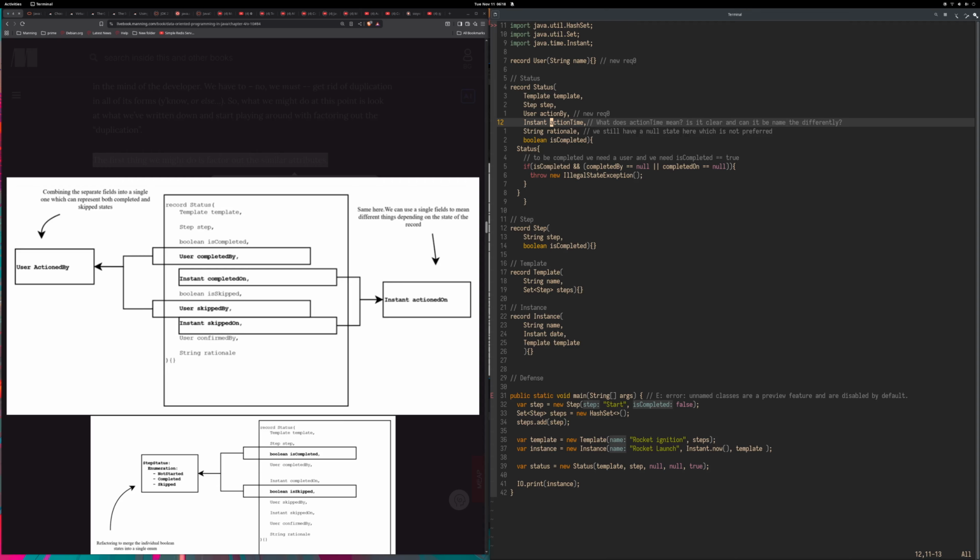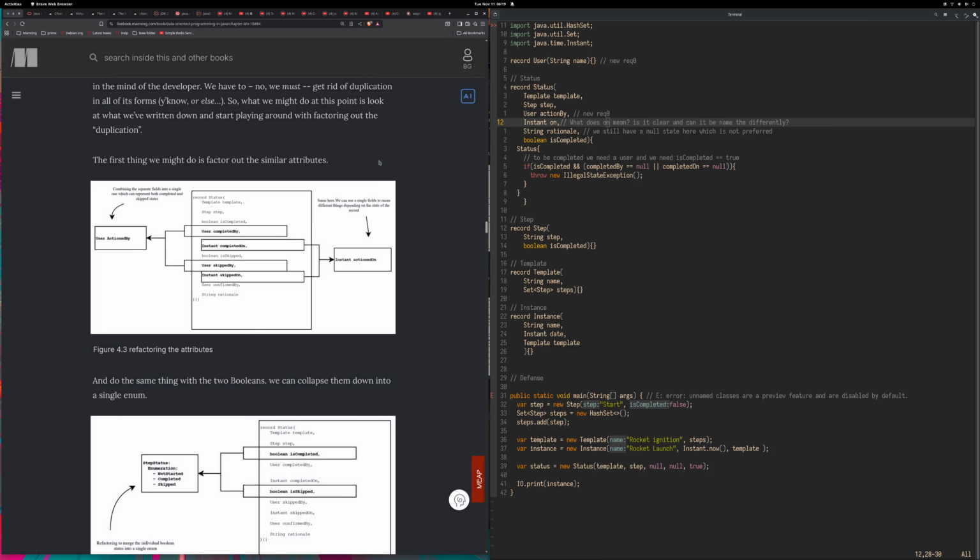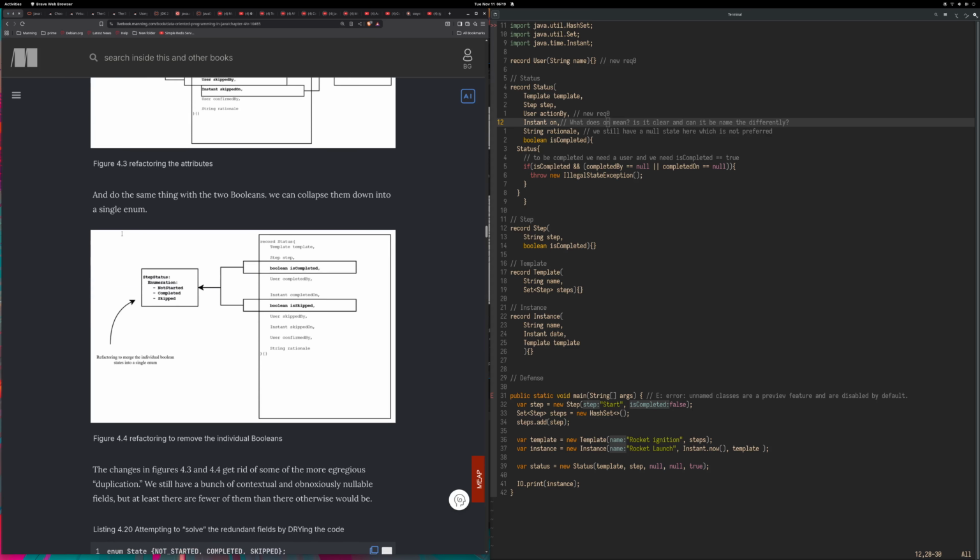All right, you have action by, on, maybe on. Okay, first thing we might do is factor out the similar attributes. Cool. And complete action on. So we can do undo.